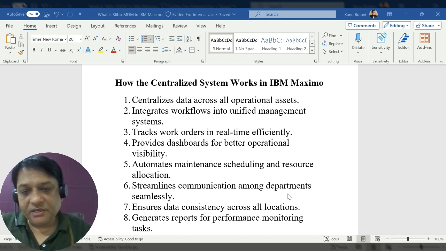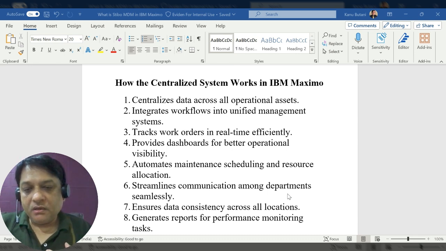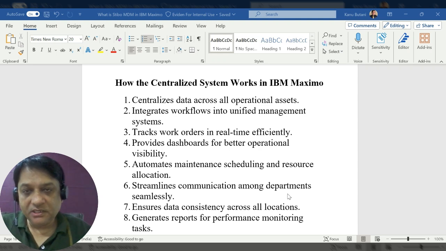It provides dashboards for better operational visibility, automation, maintenance, scheduling, and resource allocation. It streamlines the communication between the departments seamlessly.